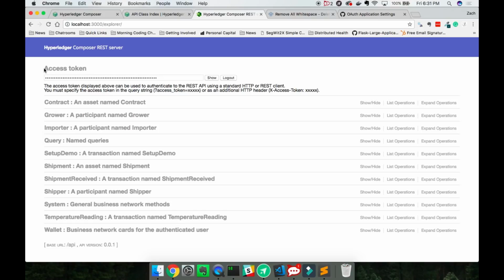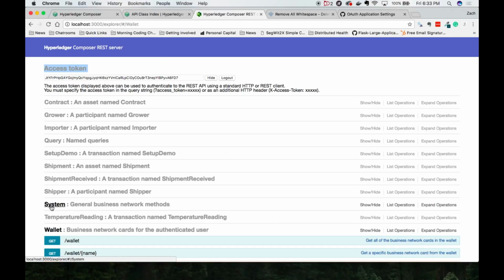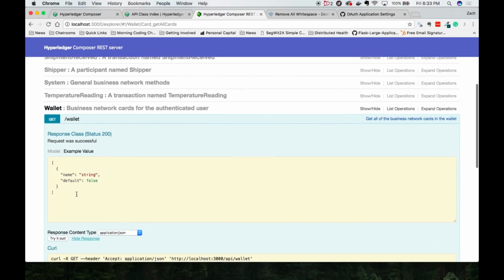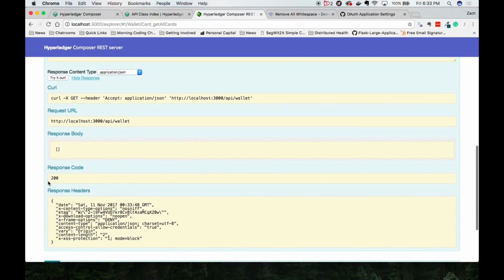But now, at this point, we've seen this access token across the top of the REST server the whole time, but now it actually applies. And if you click show, you can get this specific user's access token. You can see we additionally have a wallet part of our REST server now. So if we click on wallet, we can say get wallet, and we'll try that out. We get a 200 response code, and you can see that there's nothing there. There's no identities in the wallet.